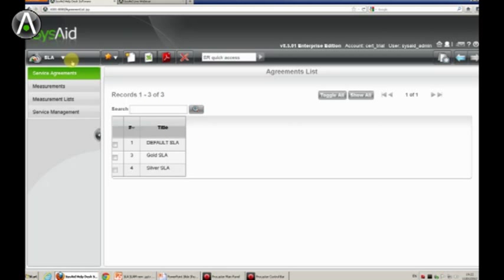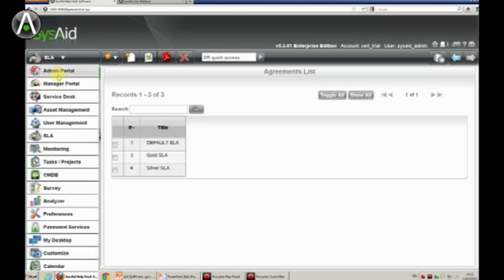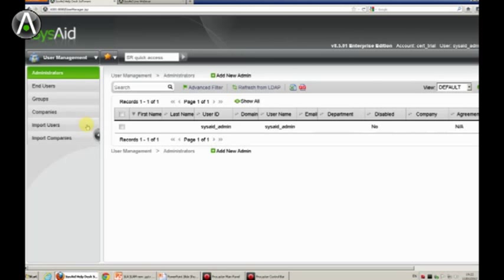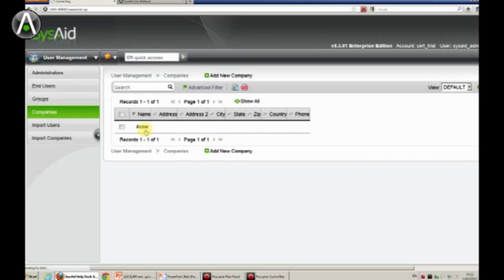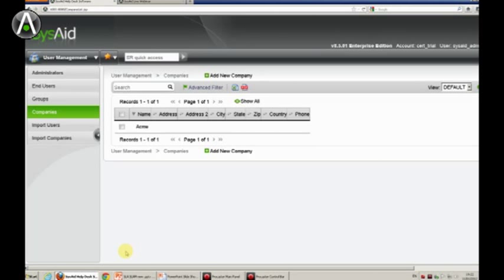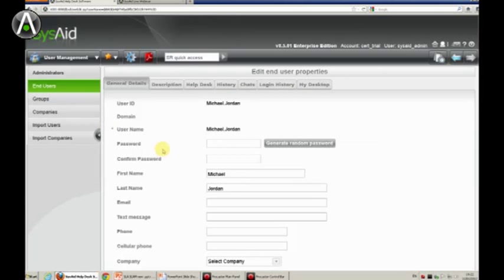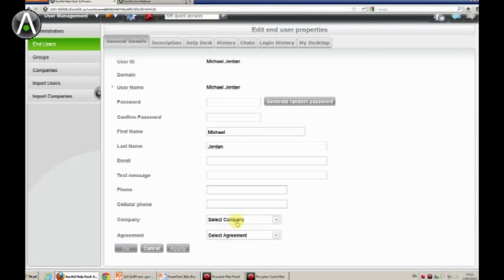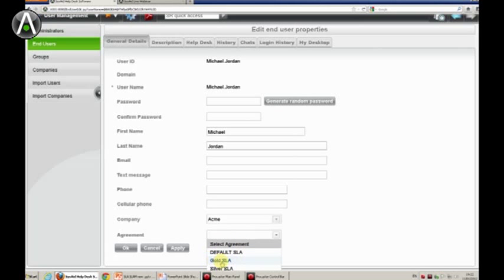Let's see how we can associate the agreements with the companies and users. Second thing you'll see new here is under the main menu, we've got user management. It was taken out of the preferences menu. I can go and say a certain company here, for example Acme, will have a different SLA. So let's say Acme will take the silver SLA, and we can go even deeper into an end user. Let's take Michael. Let's say Michael is the CEO for Acme. Let's associate Michael with Acme and give Michael a gold SLA.